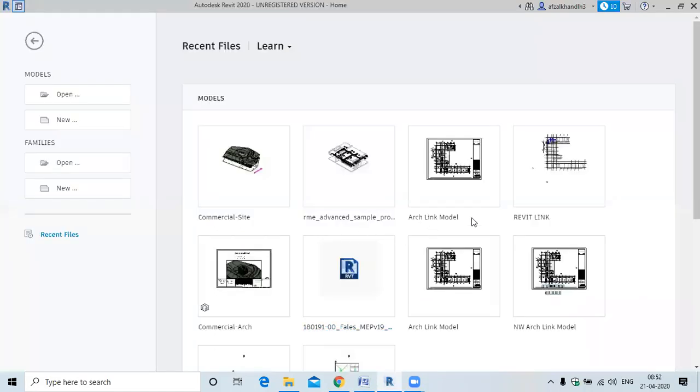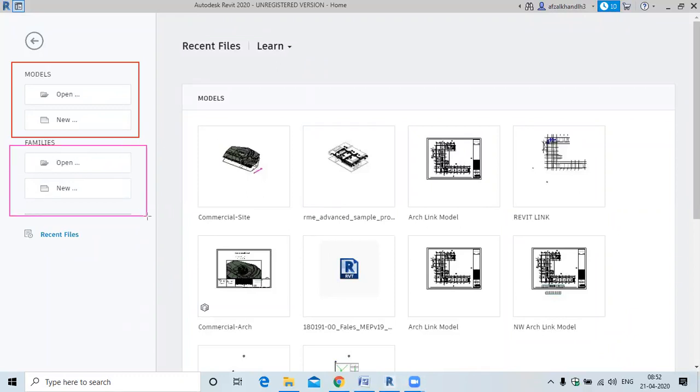Now, if you want to start an architecture project, for a project we have this option, this one. This part is for creating models, and this part is for creating families.